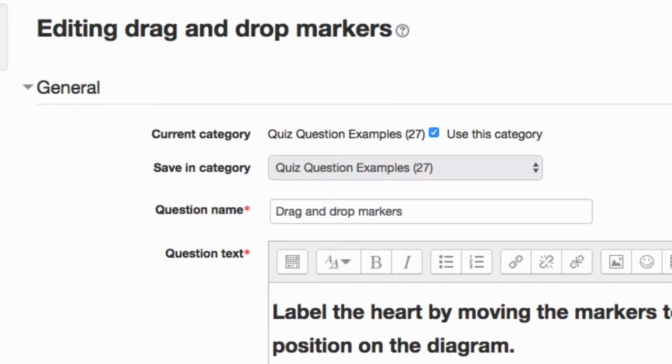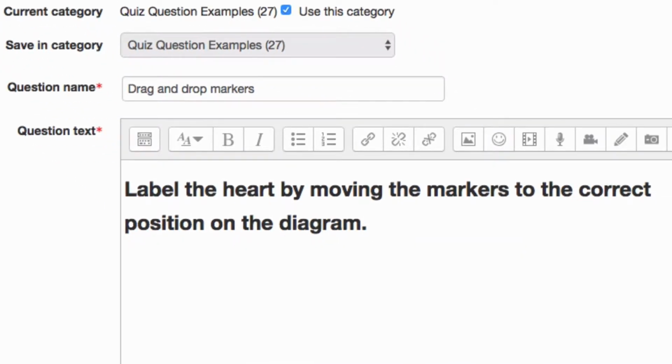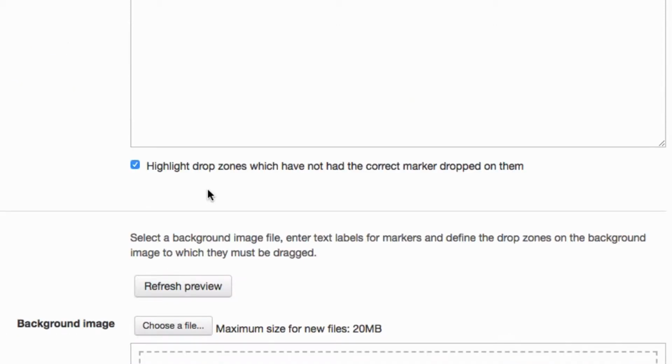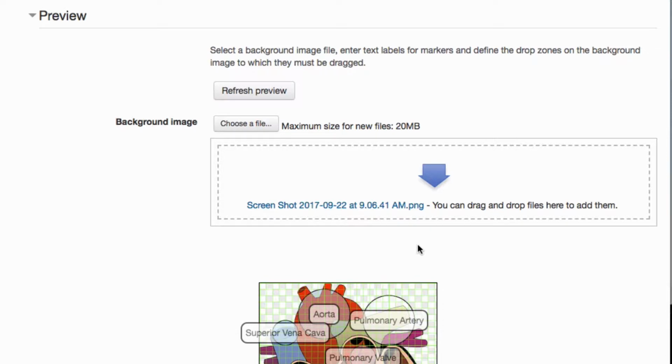First, you will want to give your question a descriptive name so you can easily find your question. Under Question Text, you will want to give your students some general instructions. You can change the number of points given and some general feedback. If this is a practice question, you can check this box so that incorrect responses are highlighted. Preview is where you will upload your image. You can simply drag and drop the file.